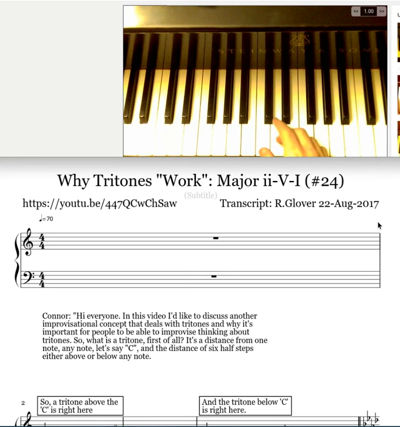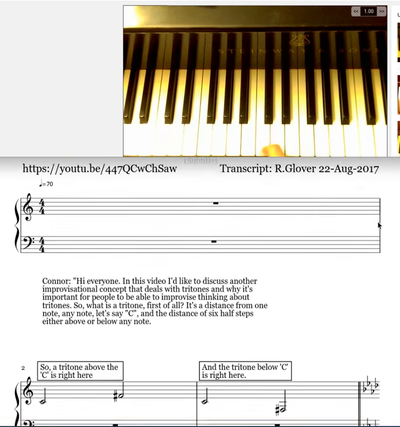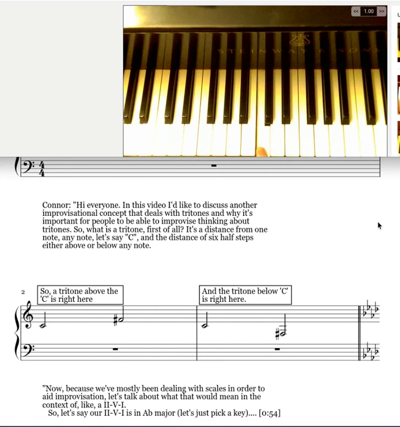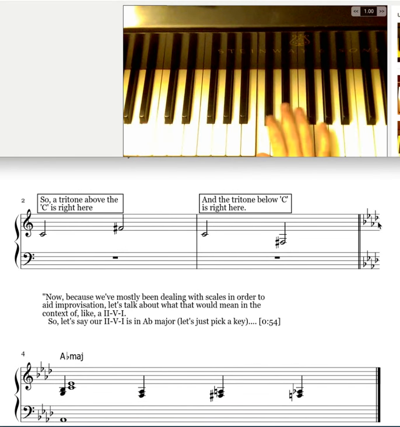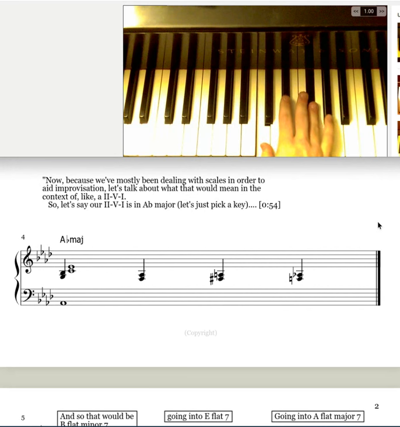It's a distance from one note, any note, let's say C, and it's a distance of 6 half steps either above or below any note. So a tritone above from C is right here. The tritone below C is right here.